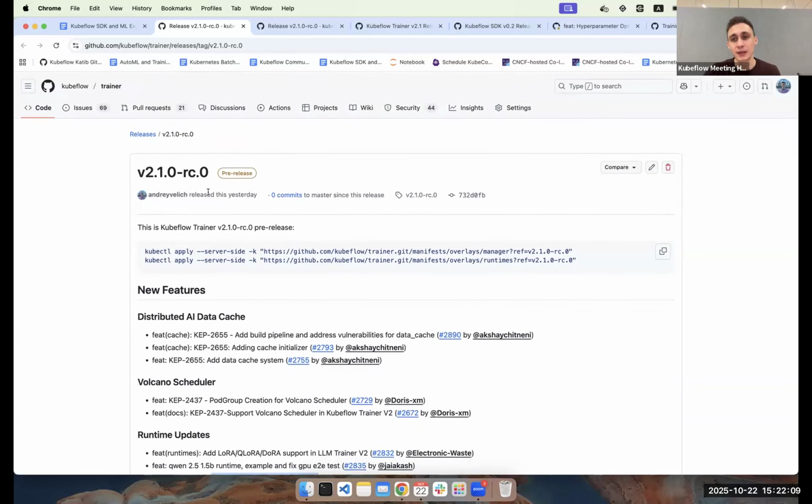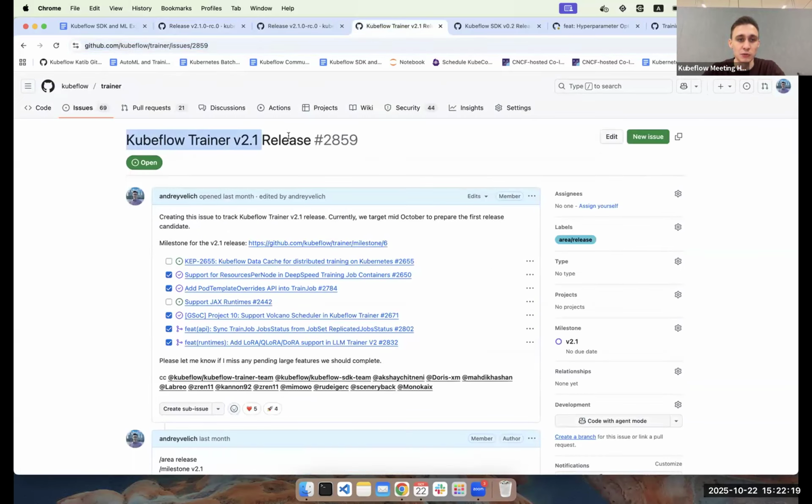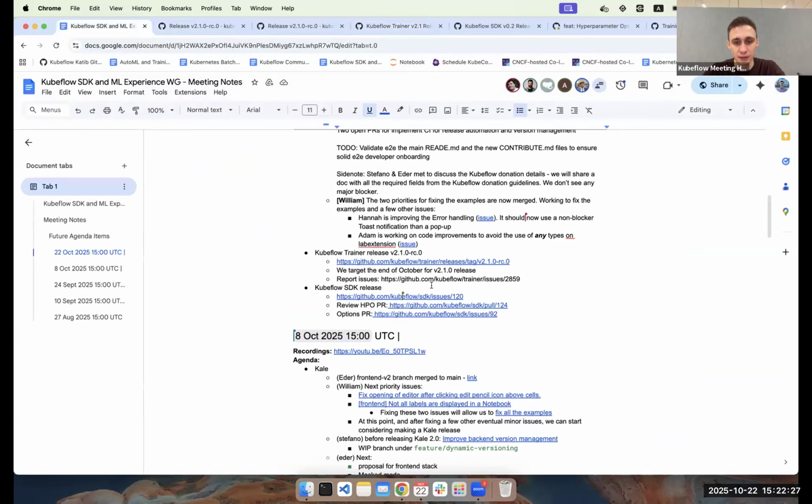Please try this out and let us know if you see any issues. If you have any issues and want to report something, you can use our Slack channel, or you can use the Kubeflow Trainer v2.1 release issue. Feel free to add any of your problems here. I think I linked this issue right here.